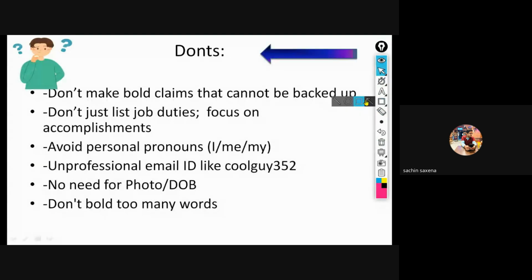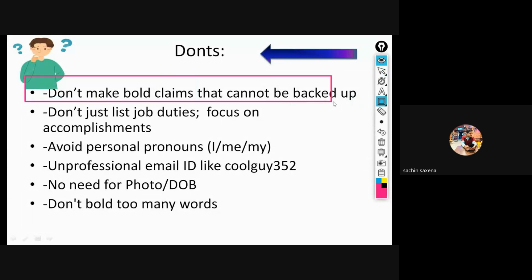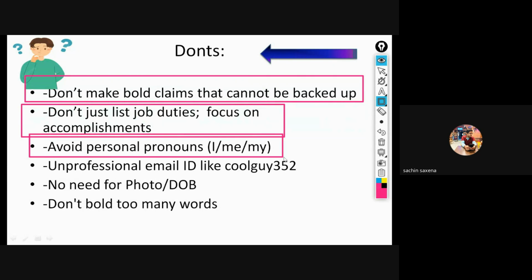What are the things you should avoid here? Don't make bold claims unnecessarily. Don't just list job duties, focus on what you accomplished. ऐसे words आप use ना करें तो better है. Avoid personal pronouns. I joined this company, I finished this course, or I completed my course. Do not use I, me, we collaborated, we completed this project for IoT based devices. It's not a proper way.